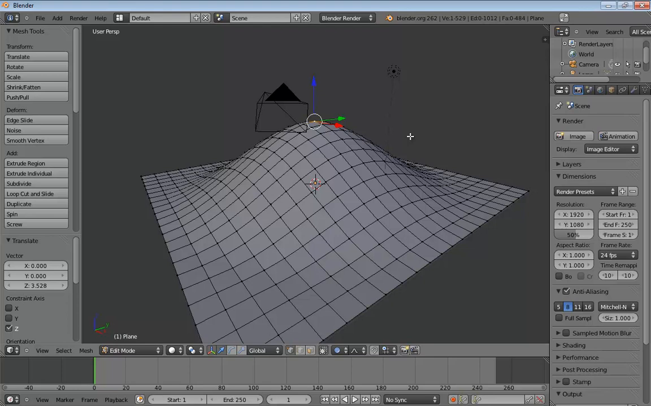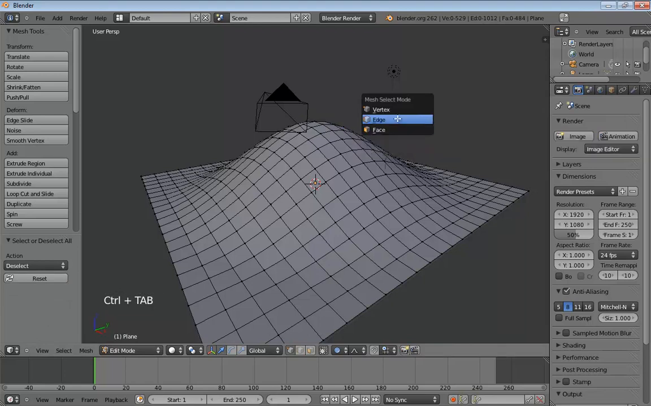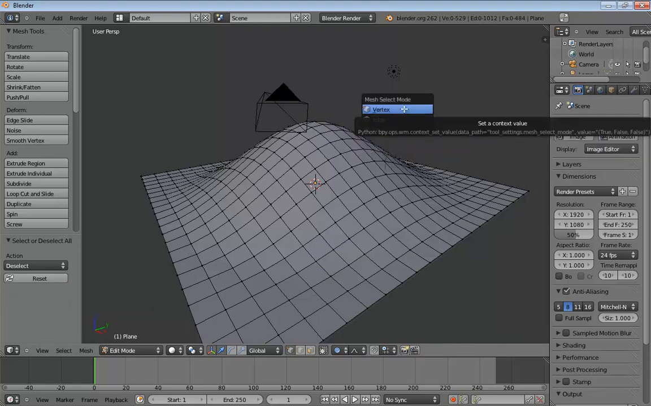Somebody says, I can't even select the vertex. Jesse, are you in edit mode? That would be the first thing. And then do you have vertices as your active component? If you don't, you're going to need to make sure that you hit Control-Tab, and choose Vertex from Mesh Select mode. And then you should be able to select your vertices.